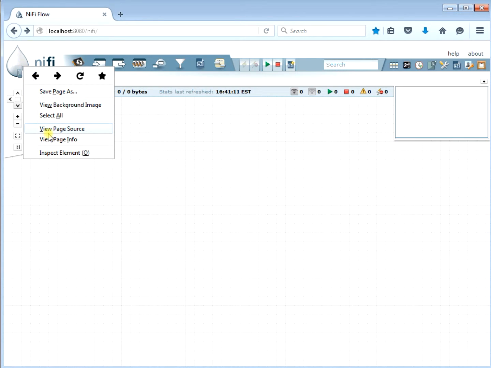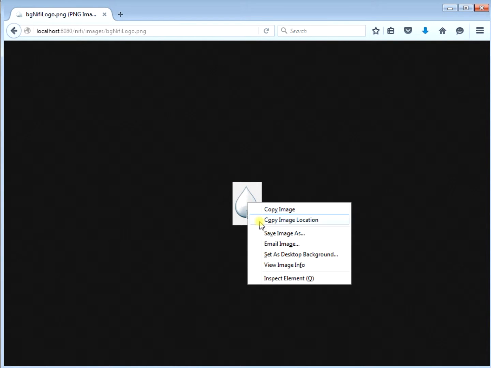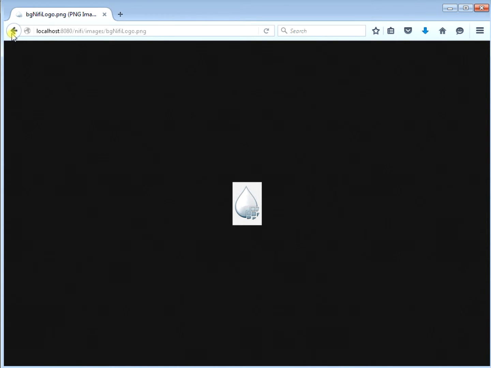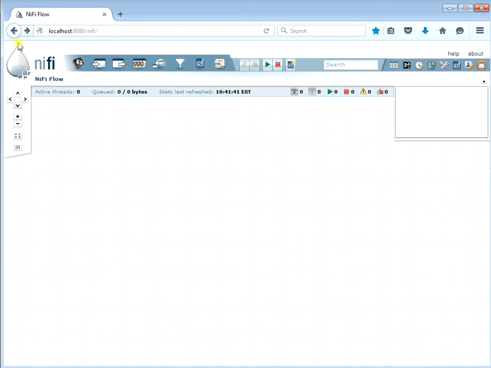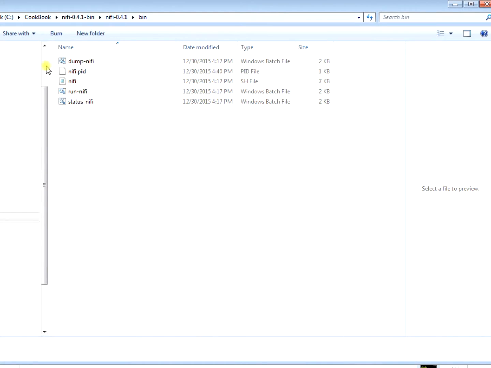So let's go ahead and save that image so we can see what some of the specifications of it are. We're going to save this. See, the name is called bg-nifi-logo.png, so it's a PNG file. We know that already. Let's go ahead and save it. And let's go ahead and shut down NiFi, and we're going to go ahead and look at the logo.